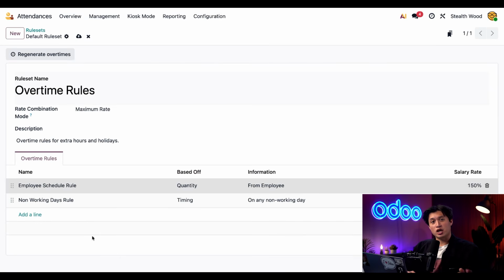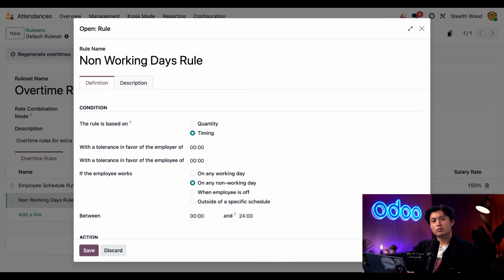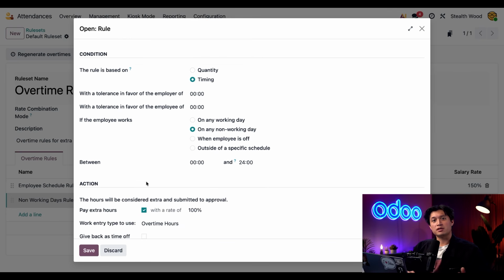And now we're going to check out the non-working days rule. We can see that this tells Odoo overtime is being based off of timing, and that the worker earns overtime when they work on any non-working day. Perfect. Now, down below here, we have the between fields. These let me specify the specific time frame that counts towards overtime. But since we want to make sure that the whole day counts, I'm going to leave this at 0 and 24.